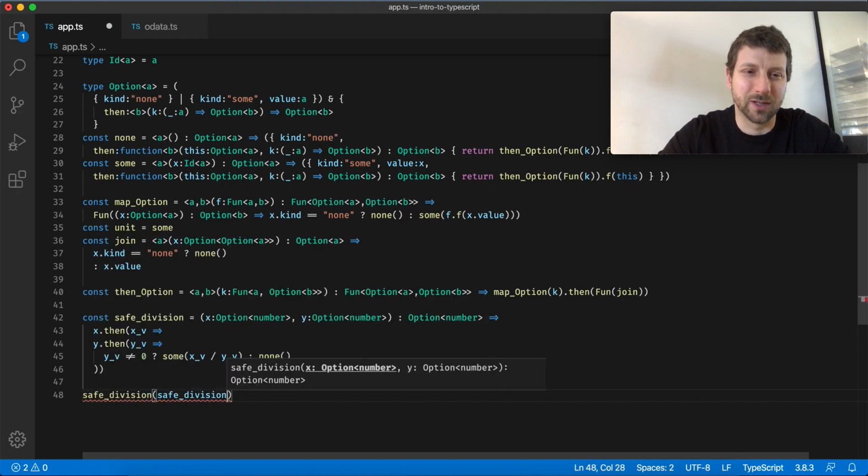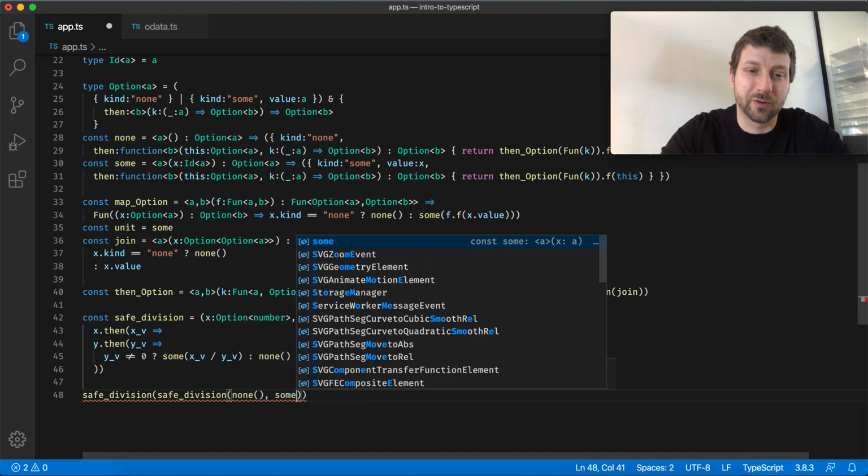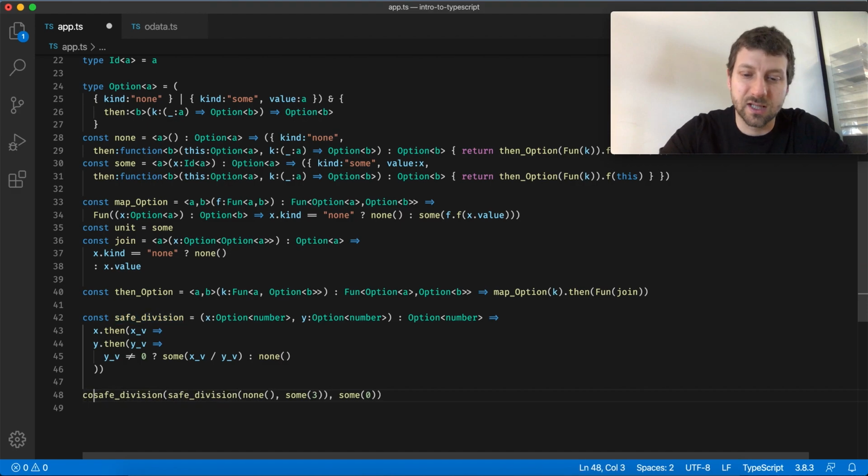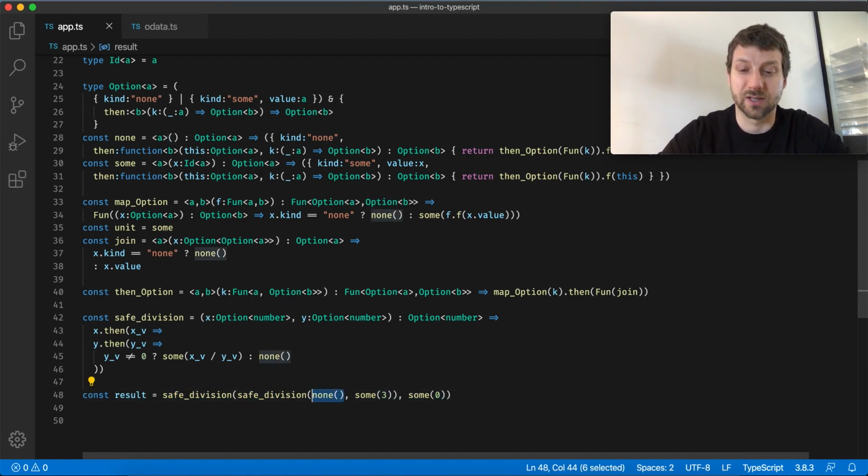So we could say that we have safe division of something that didn't come from the network, sum of 3, and further divided by sum of 0, and this is fully safe and it will not crash at runtime, and it will simply give us none. It gives us none because this guy here gives us none, but in this case, because of the sum of 0 here, the second division is not going to make our program crash and burn, which is fine. Safety is always a positive property.